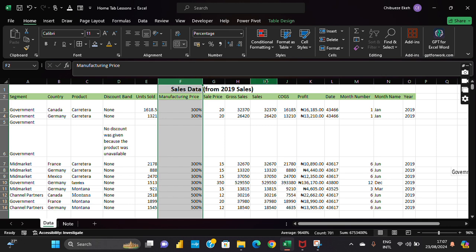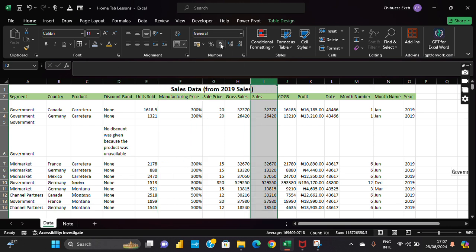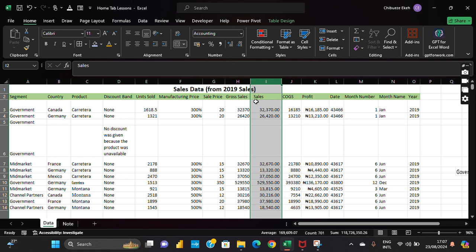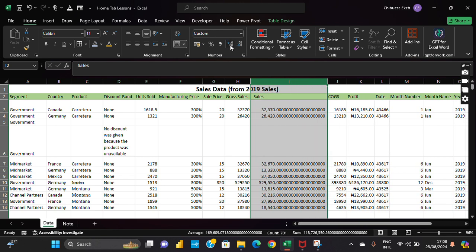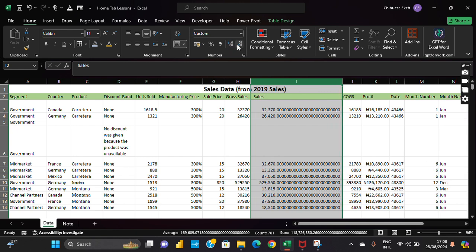Let's put a comma style on it. See what happens. It appears with comma style and shows me decimal numbers. On your number group, this arrow here increases the number of decimals, whereas this reduces the number of decimals you have.